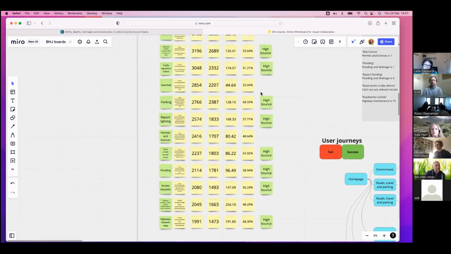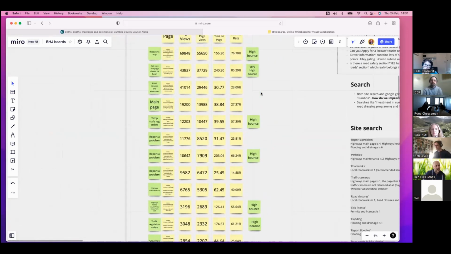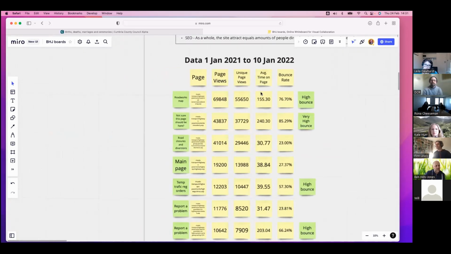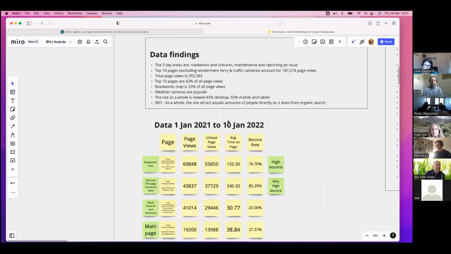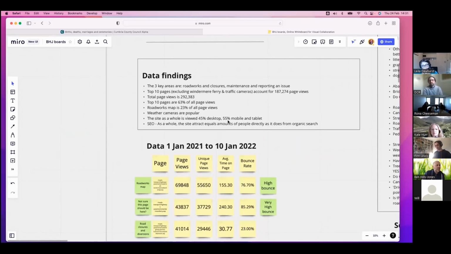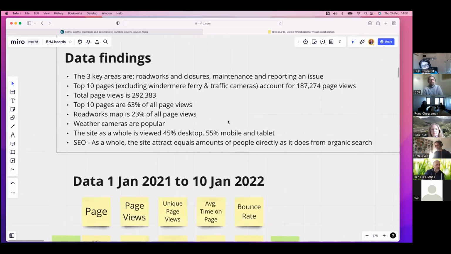Again, I've done really similar things. I've mapped out the data. This is all the data for the section. It's in order so that it's very easy for the stakeholders to see which are the most popular pages. Things like summarizing the data up here, telling them that the site is 45% desktop, 55% mobile and tablet. That kind of information most stakeholders are never aware of.